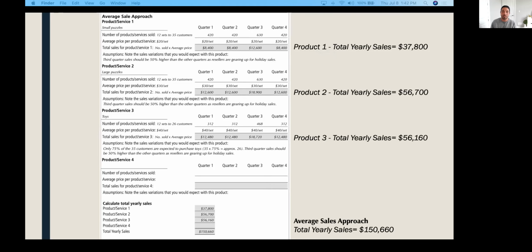So we know that the part-time sales manager, as we said, has to sell 12 sets of each product quarterly to each of the 35 resellers identified. And we know that third quarter sales should be 50% higher than the other quarters. One second, I need to make this bigger so I can actually see.